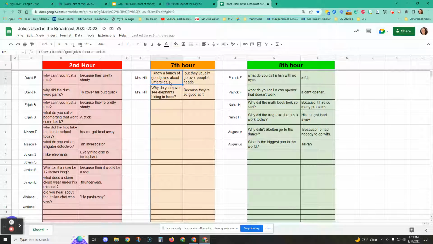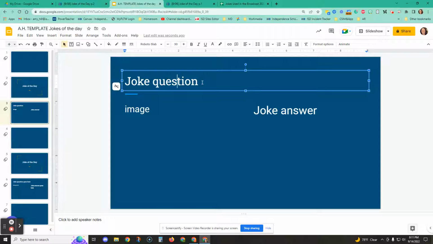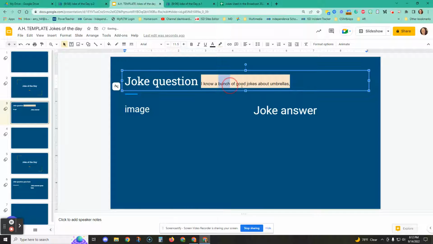And so first I'm going to grab my first joke. I'm going to double click, copy the words, go to my presentation, and this is my joke question. So I'm going to right click and I'm going to paste. These words are not set up the same way as the font, so I need to make them the same. So I'm going to select these words and I'm going to get the format painter and I'm going to paint over them to make them look the same.